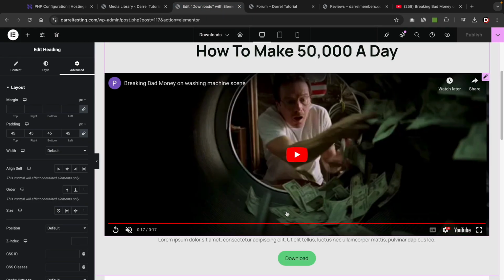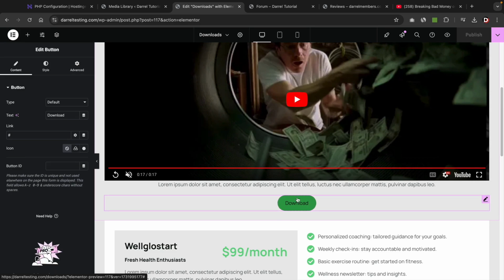Let's go back over here to downloads. Here for the download, I'll click on this. And then for the link, I'll go ahead and paste that in there. And then click on publish.